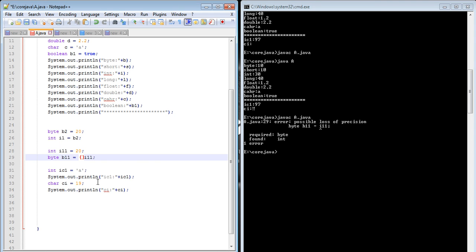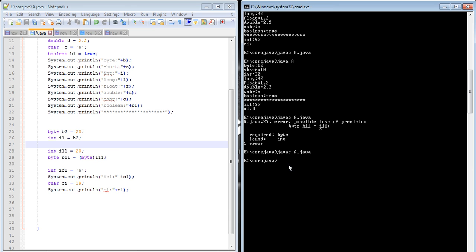Here we have to mention it like this. Within the open and closed brackets, byte. We have to mention the target data type. The target data type is the data type to which we are converting. So here we are converting this integer value to byte. We just mention byte here, save the program, come here and compile the program. So here there is no compilation error. If you execute the program, see, it will execute fine.